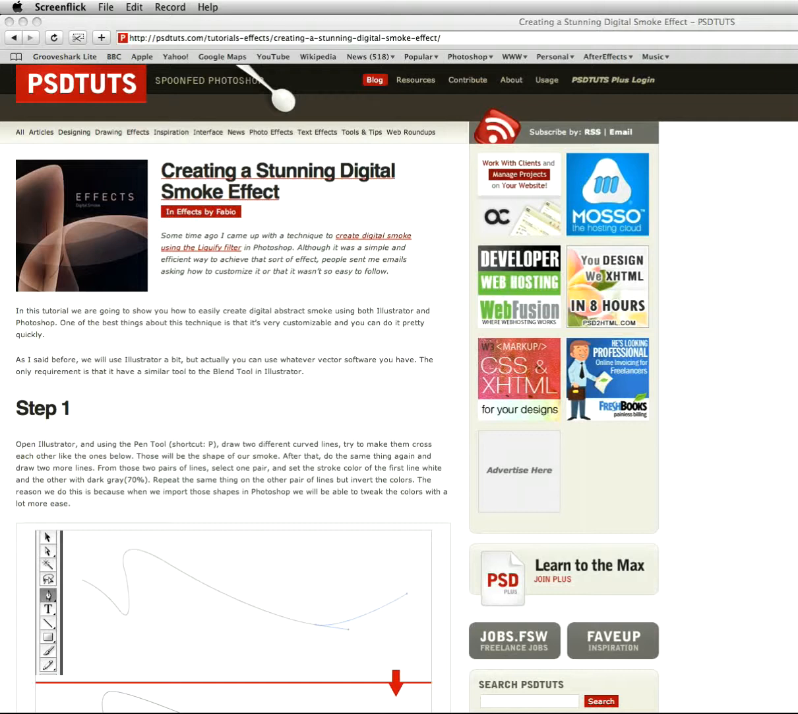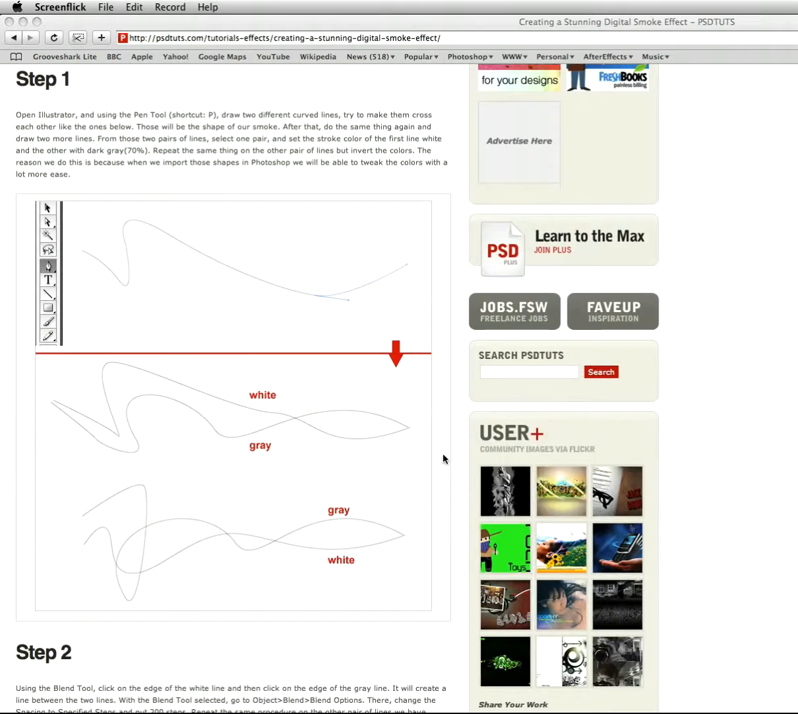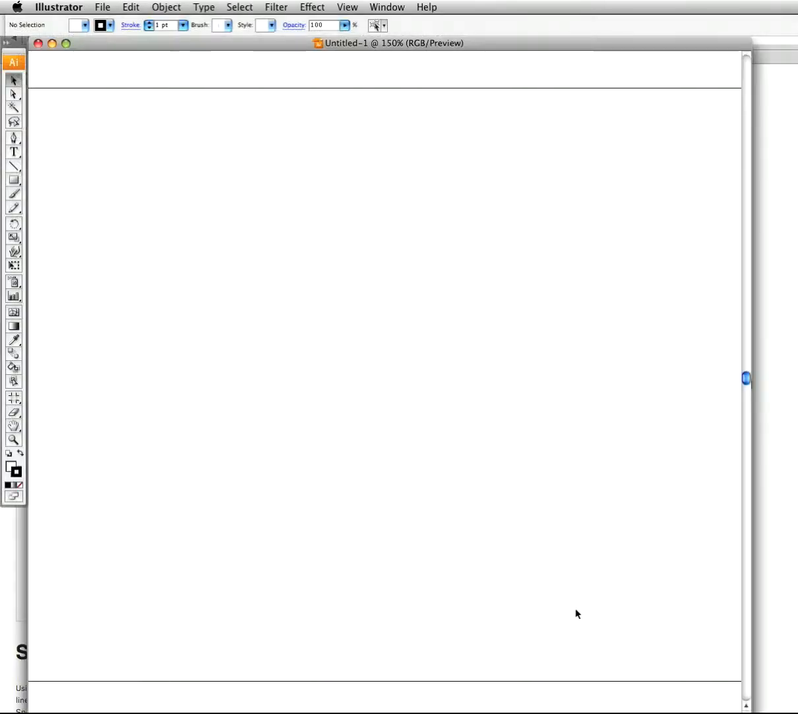Right, in this tutorial we're going to be using Illustrator and Photoshop. Now I'm not brilliant in Illustrator, but I'll take you through all the steps on how you're going to create your smoke lines. Okay, we're going to outline our shape in Illustrator and then we're going to take it into Photoshop. So let's get started by loading up Illustrator.